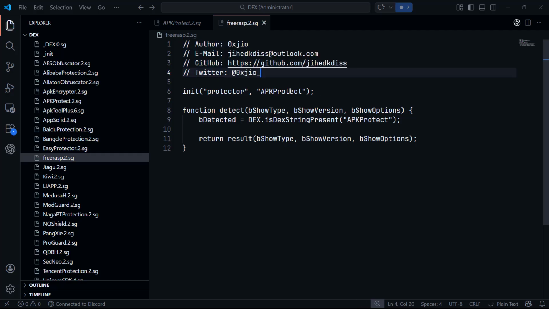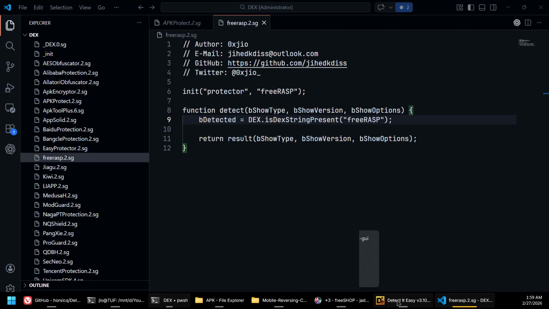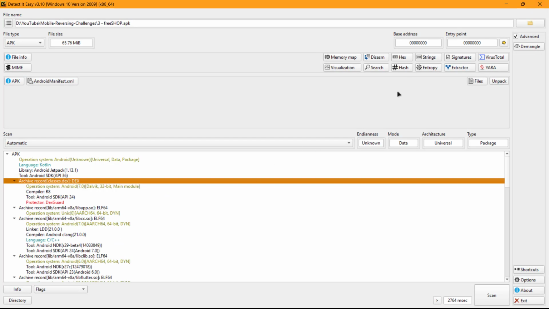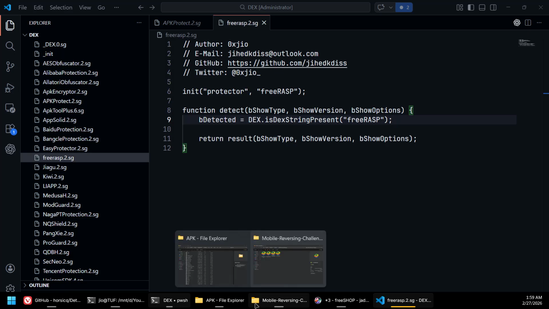Nice, that's the first step. The second step is renaming our protector to FreeRasp. And then finally we're gonna look for this text string, which is FreeRasp, and hope that this is gonna work. So as usual, we're gonna close Detect It Easy again and reopen it.